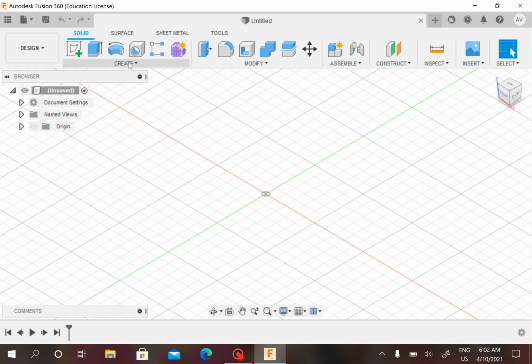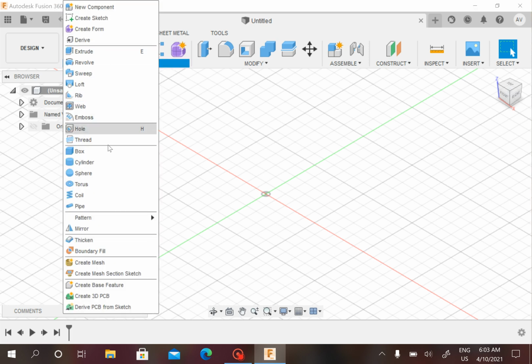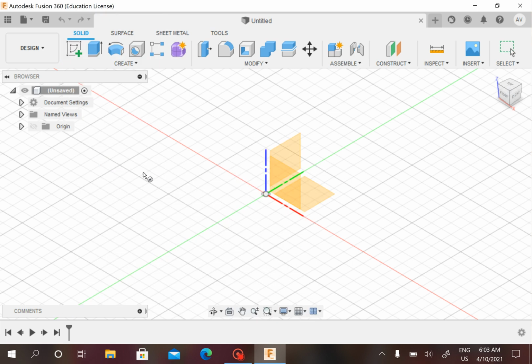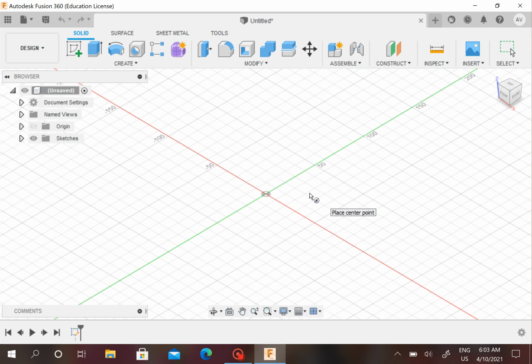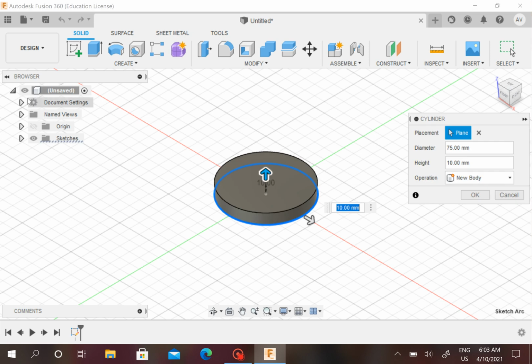So first, let's go under Create and click Cylinder. I prefer to start at the origin and pick the plane between this green and red line. I want you to expand the cylinder to 75 millimeters. Make sure you are in millimeters. If you are not, you can always go under document settings and change the units.